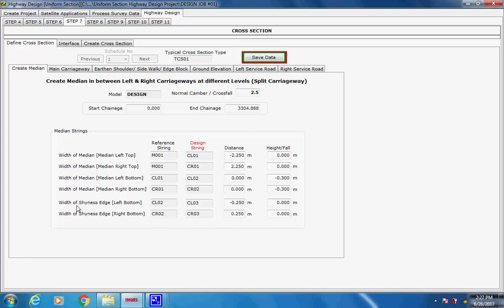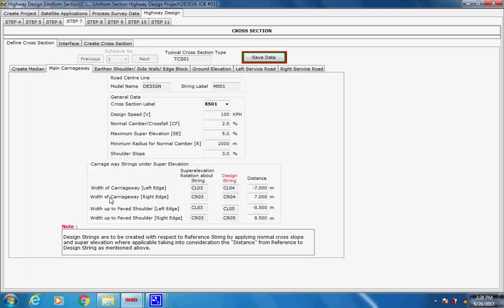The current page is to define cross-section for creating median or central verge, main carriageway, earthen shoulder or sidewalk, left and right service roads. By entering the various values for dimensions of relevant items, we click on button Save Data.